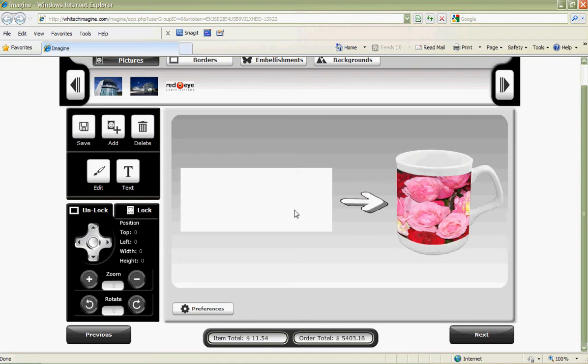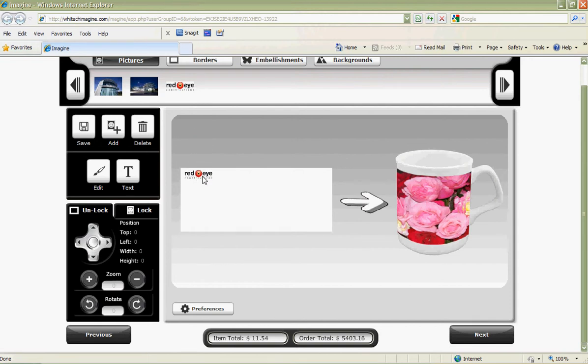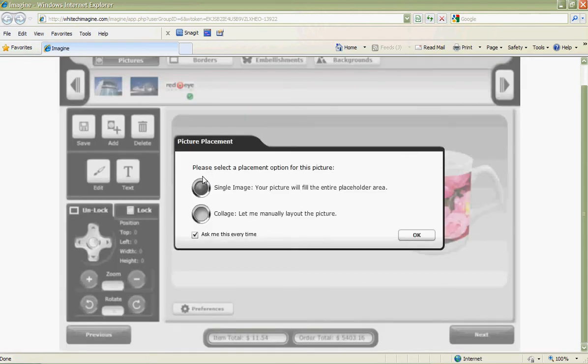To start designing, simply drag one of your images from the content panel to the designated placeholder area on your photo gift. You'll be prompted to select either single image or collage image. Single image, whereby your picture will fill the entire placeholder area, or collage, whereby you can add multiple images to the placeholder area. We are using the collage option, whereby multiple images can be added to the placeholder, and all images can be manipulated via the position, zoom, and rotate controllers.